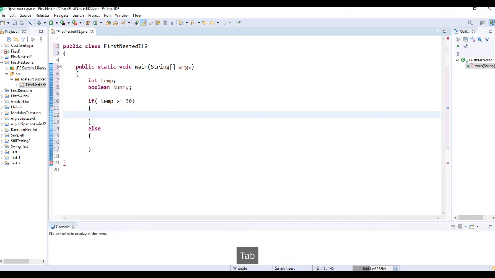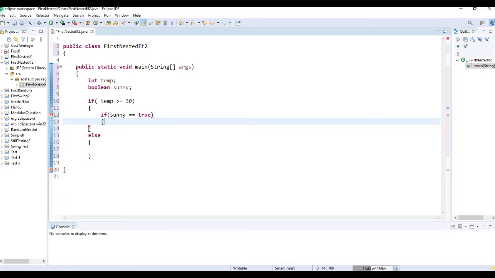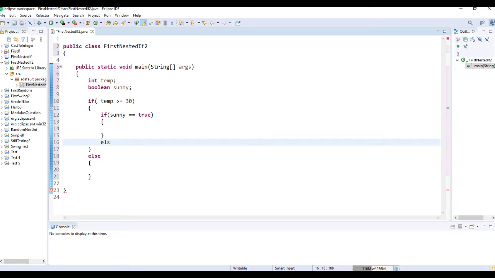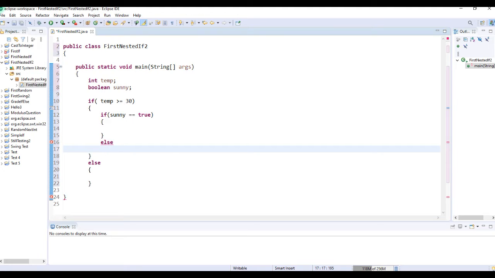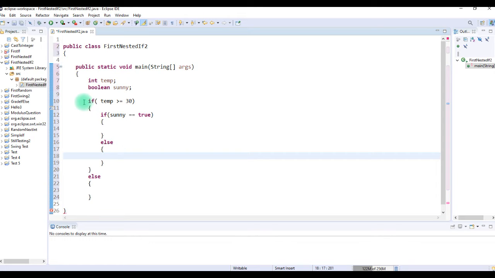Inside this if statement, I have my nested if statement, and I'll have a statement that says my Boolean statement will read if sunny equals true. And I'll have a corresponding else statement. And I'll just leave these blank just for the time being, just until I've got all my structure in place. Okay, so here we go.